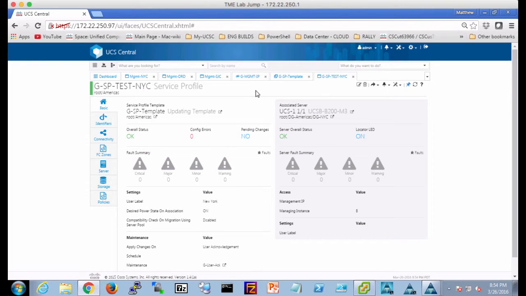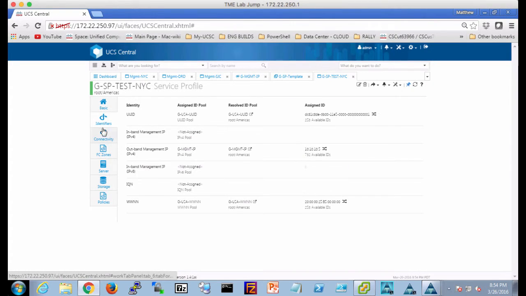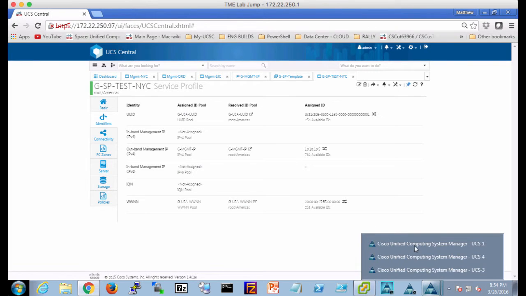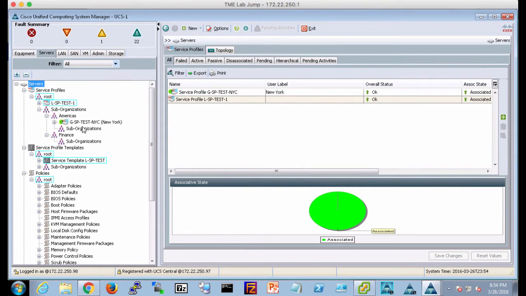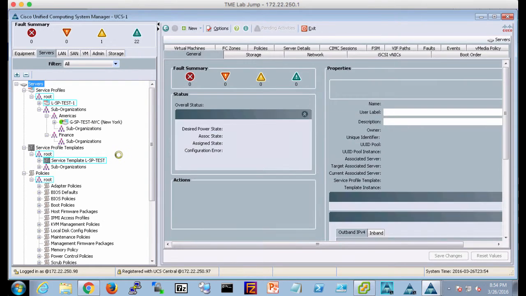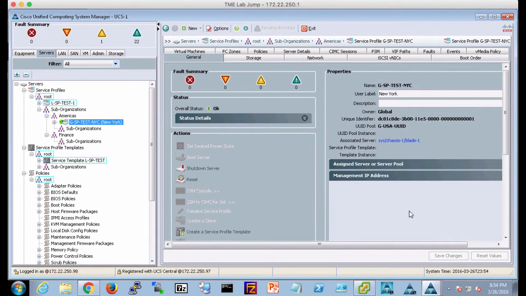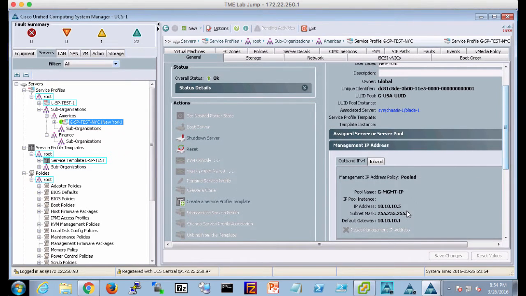Okay, so this is the New York City global service profile. It's already been associated down to a UCS domain that's part of that domain group for New York City. If I go to my identifiers, my out-of-band management IP, I can see that I actually was assigned a 10 address. If I go into the actual UCS domain itself, I can see that the global service profile has been pushed down. And I can see that the 10 address did get pushed down properly with the global service profile.